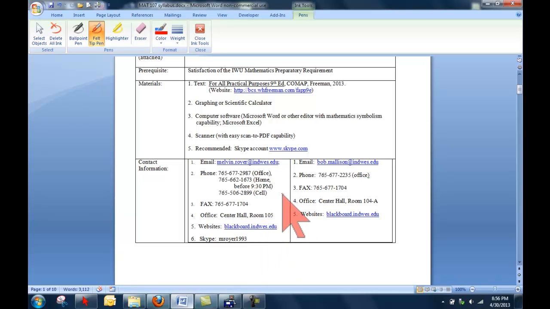So ways to connect with me: email is probably the best, and I'm on the computer a lot and checking email, so feel free to use that as much as you'd like. Here are some phone numbers that you should be able to reach me at least one of them, and a fax number if for some reason faxing your homework is easier than scanning and emailing. That option is available. You're probably not on campus, but if you are, my office is in Center Hall, and feel free to stop by.